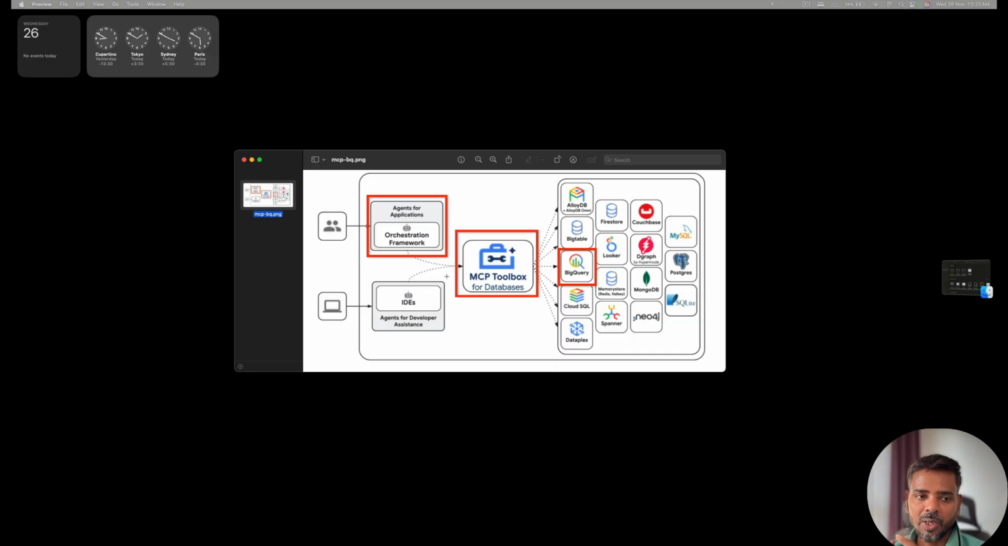So let's go ahead and see the configuration and setup, then how you can interact with your BigQuery with the help of the AI agent. So now we'll see the demo part.